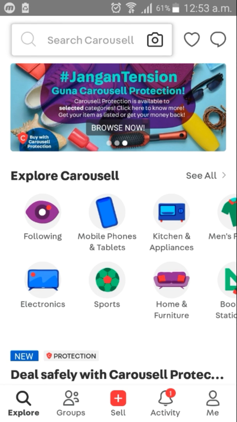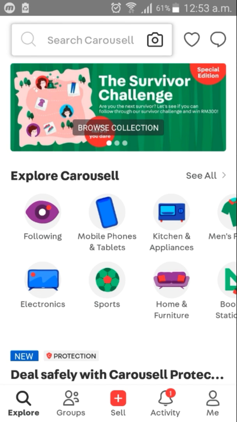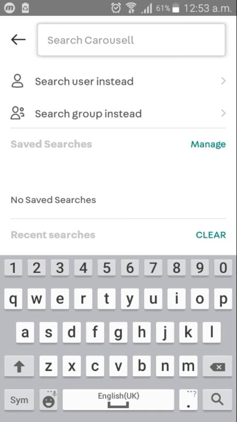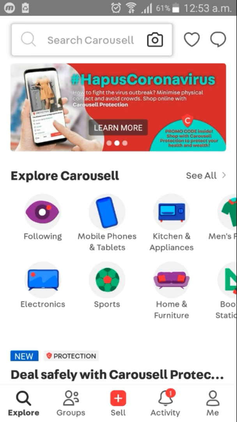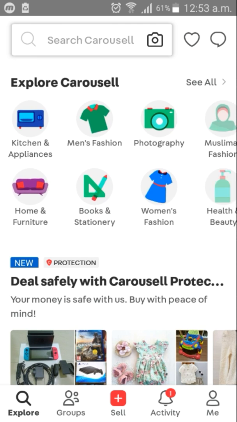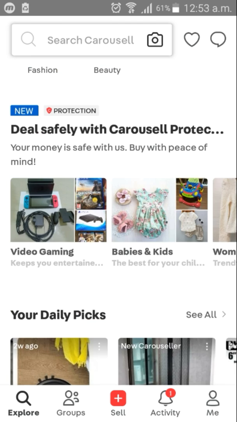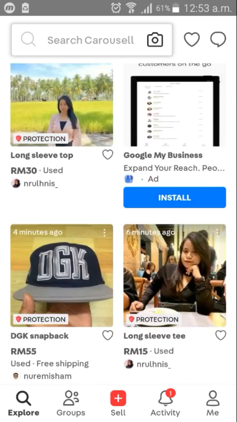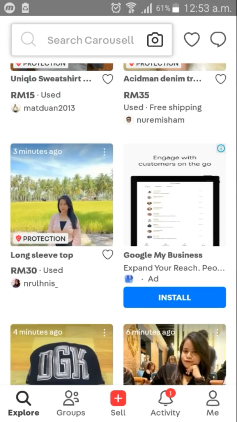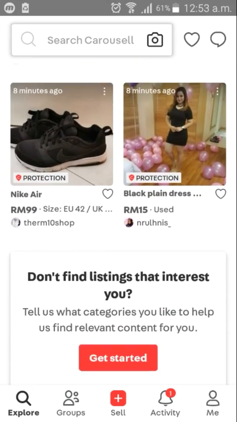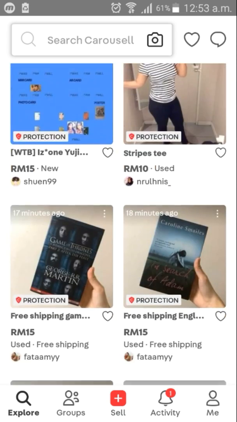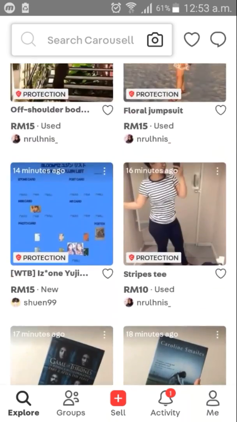First and foremost, this is what the dashboard of the Carousell app looks like. You can search for the items you want here, and the item categories are here. You can also browse all the way down, and as you can see, there are a lot of different types of items from different categories.